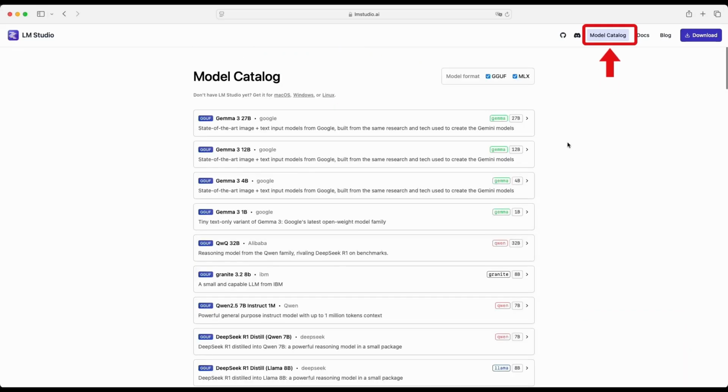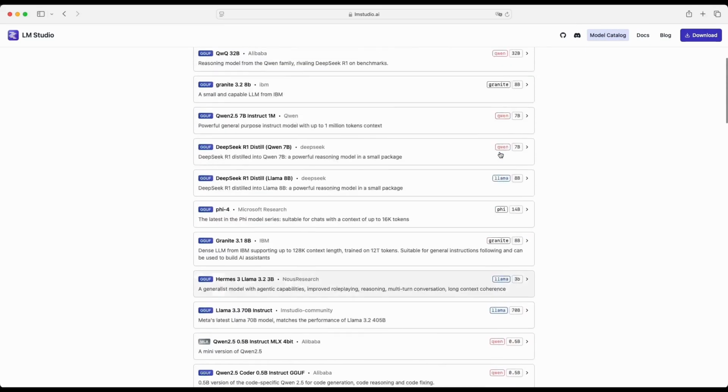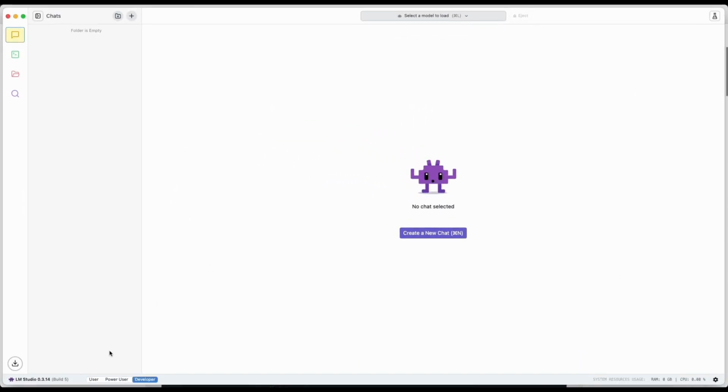Now, go ahead and click the model catalog. You'll find tons of models like Gemma, DeepSeek, Llama, and Mistral. We'll go over the details after installing Llama Studio. Open the app after installation.